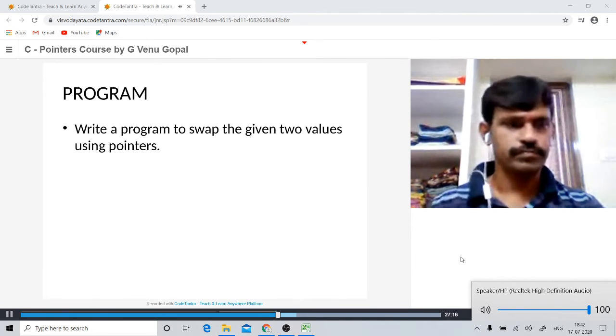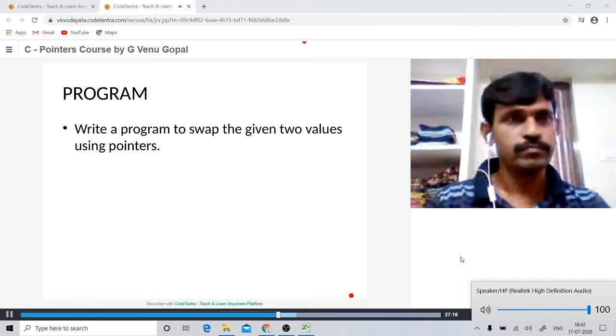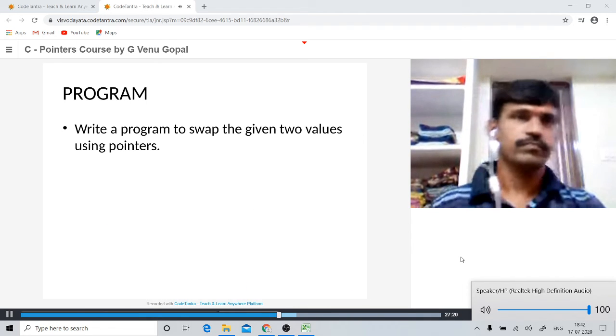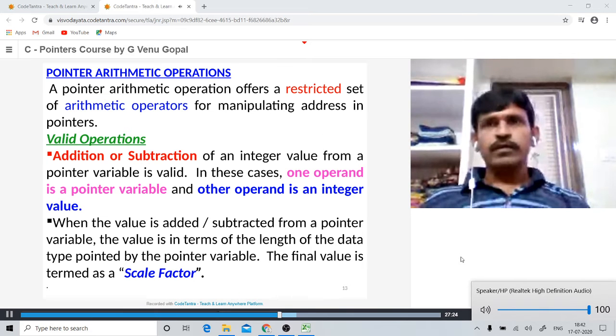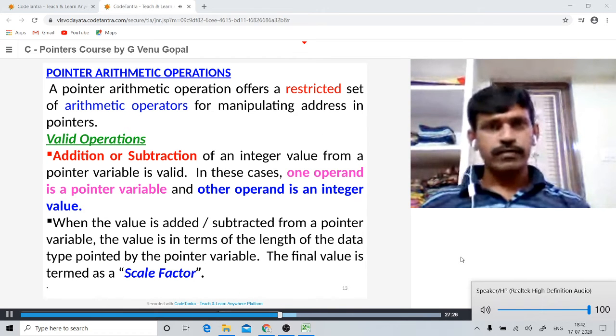Now we are back to our function. Now let us go to the next concept, the pointer arithmetic operations.